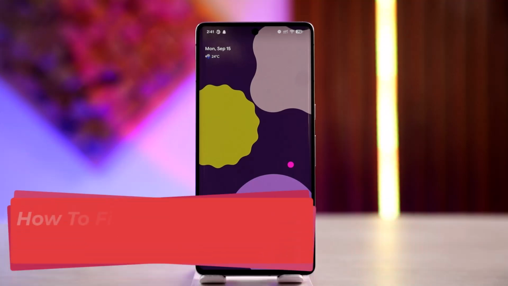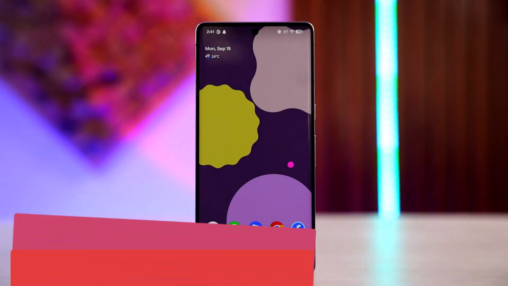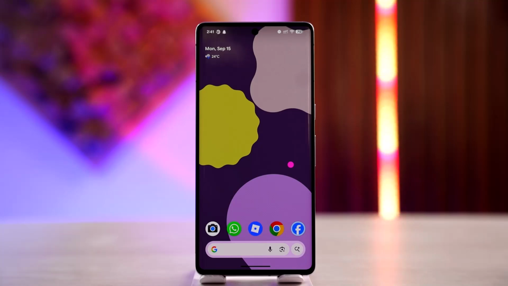How to fix common errors in Facebook. So to fix common errors, you can troubleshoot general technical issues by refreshing the page or restarting your device.